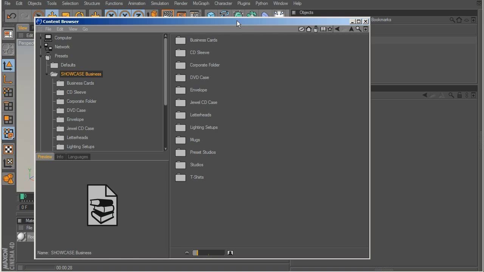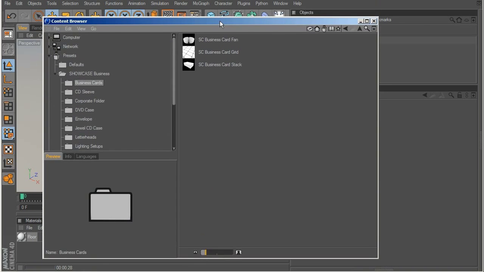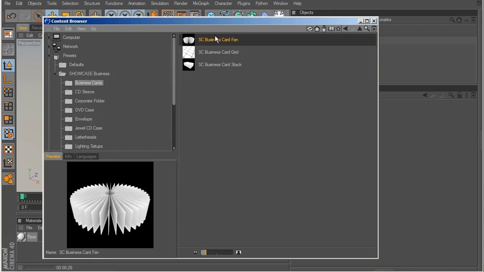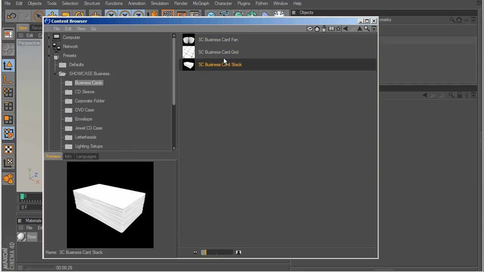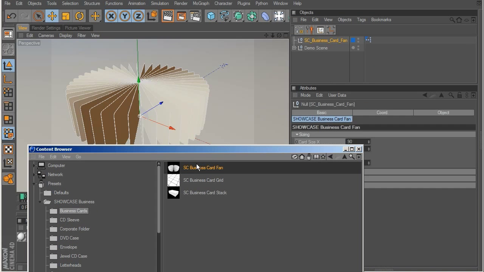So what I'm going to do is open up the business cards. Let's actually bring that up there. And you'll see there's 3 different ways in Showcase that you can display your business cards. You can display them through a fan, a grid, or a stack. Let's start with the fan. I'm just going to double click on this fan to load it into my demo scene.